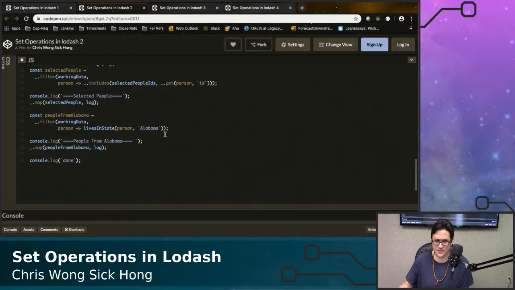I think I've forgotten to explain how this works in Lodash before, but the way the filter works is if this lambda function returns true, it's included and it survives the filter. If it returns false, it won't. And so going back to this, it takes a person and returns whether that person lives in state. And then we do the same thing to map to the log statement and output it.